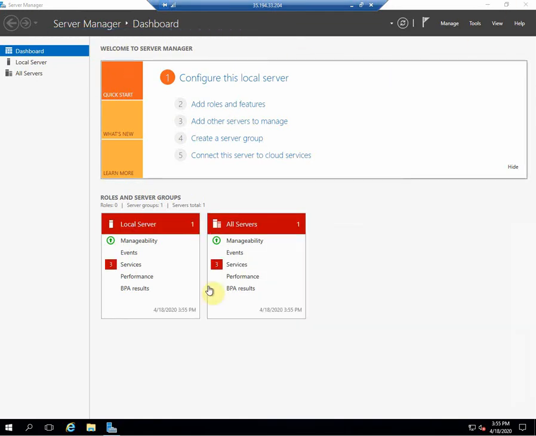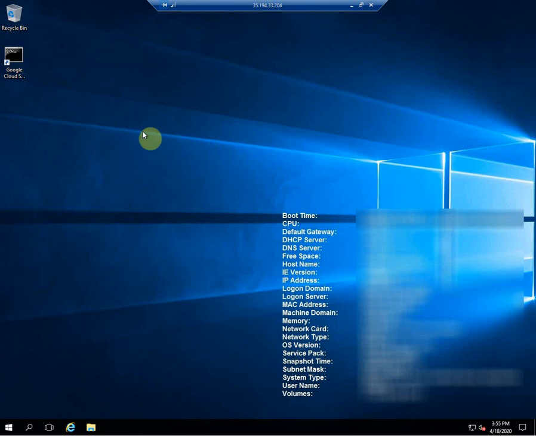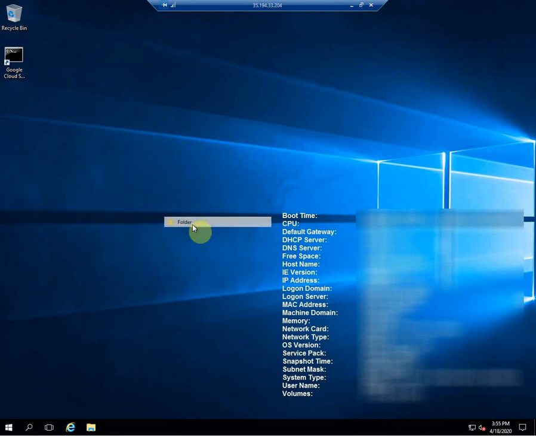We don't need this for the timing. Our task is not here. We just have to create the folder. I just close it, and this is our location where we create the folder. Just right click, new, and folder. Here you can see it. Just name it my super folder.